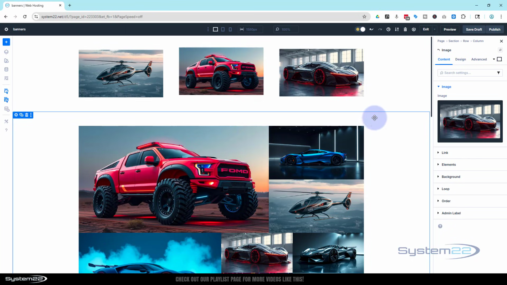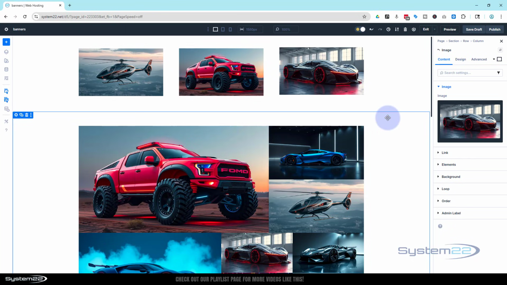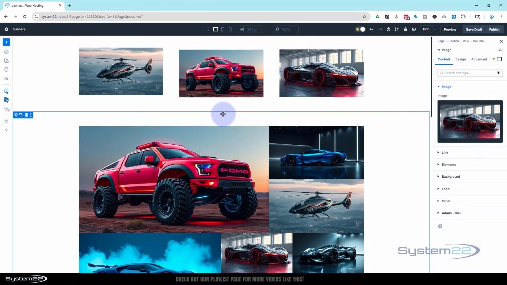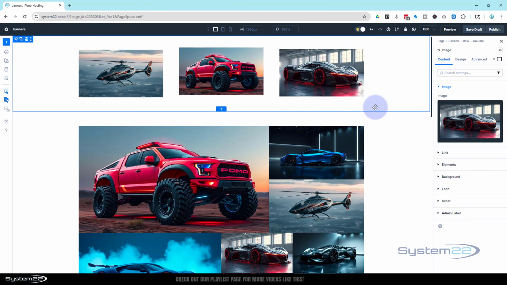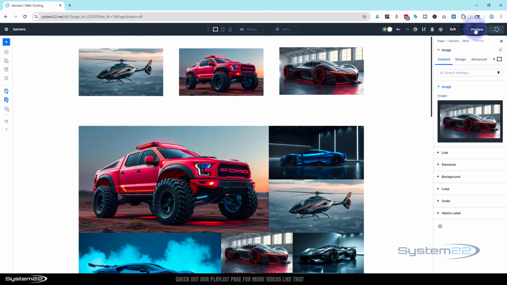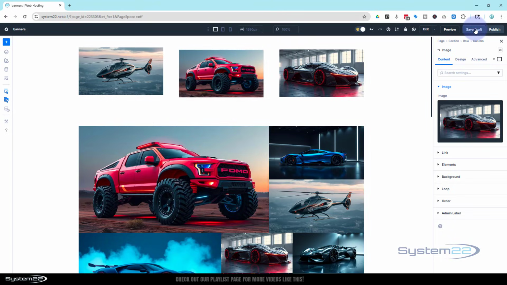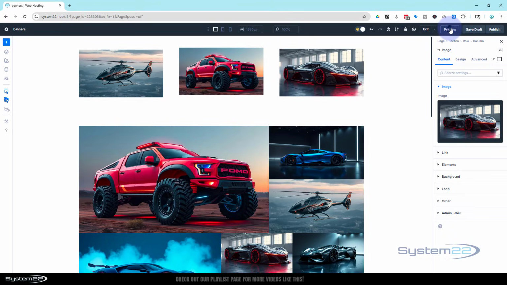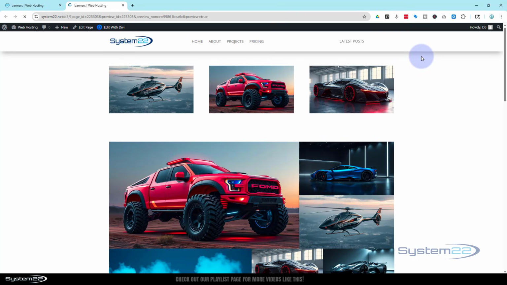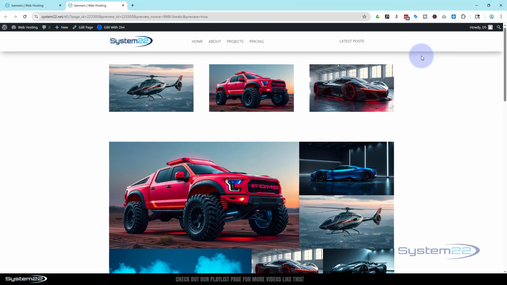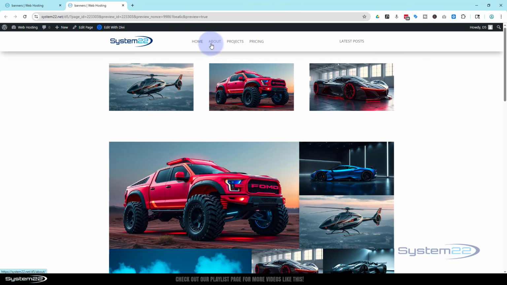Perfect. Now it looks like they're actually going up and down at different rates, but they're not. It's just because we've started them at different rates on this page. If I was to save this now, and we go ahead and preview it, you'll see that they're actually floating up and down at the same rate. Just like that. Which is okay, but it's not what I want.